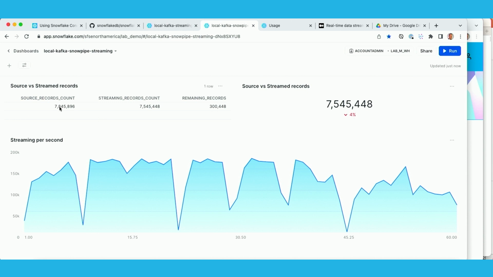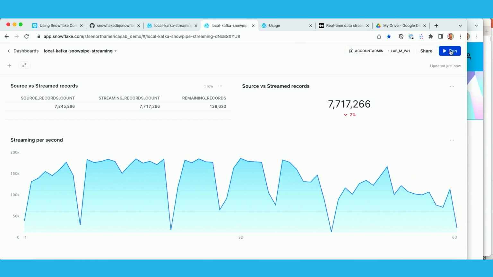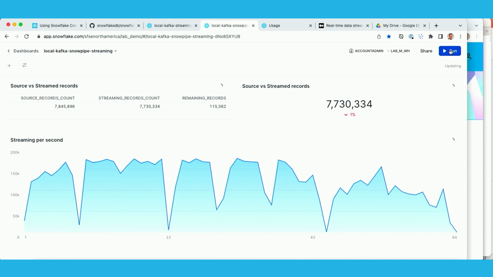There you go. So now I have close to 7.8 million records in my pipeline. Still next, that's the record that I pushed to Kafka. Let's see if there you go. As soon as I push the data, it started building the pipeline again, and it's done.